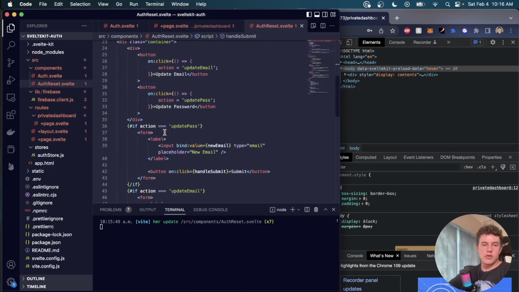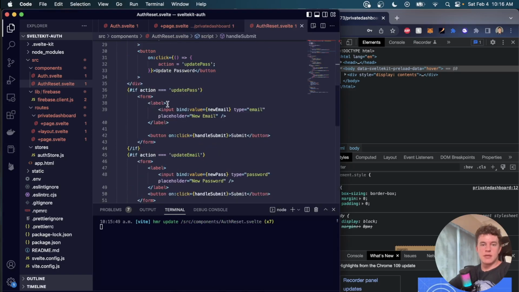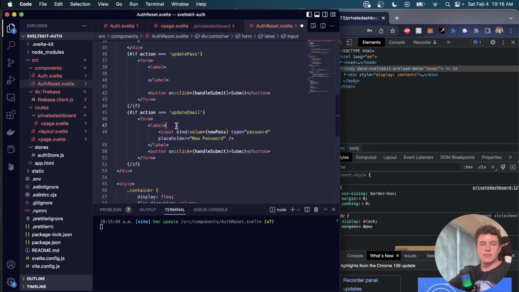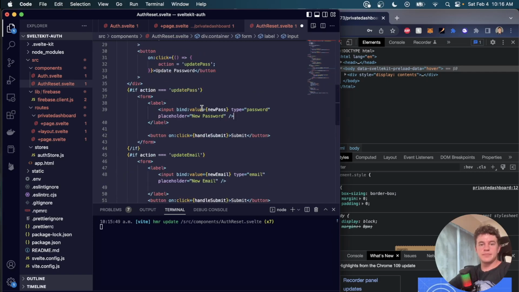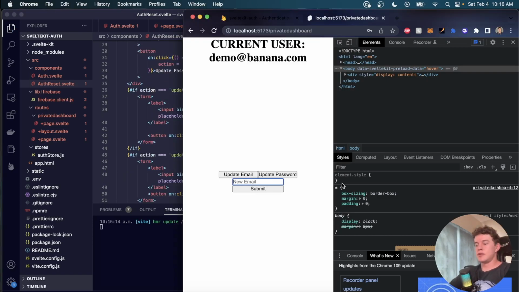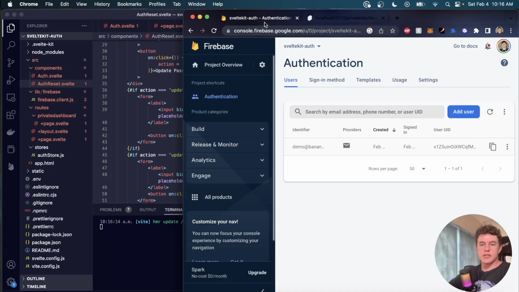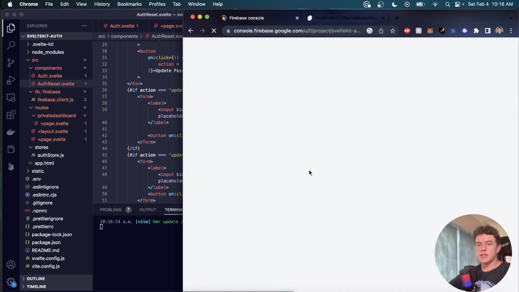Well, that's actually the wrong form. Should be type email, that's update pass, that's update email. Right, so these are the wrong way around. So I'm actually just going to copy that one, paste it there, copy that one, and paste it there. So update email, new email is going to be updated at update.com. And now just before I do that, let's come over here, refresh this page.